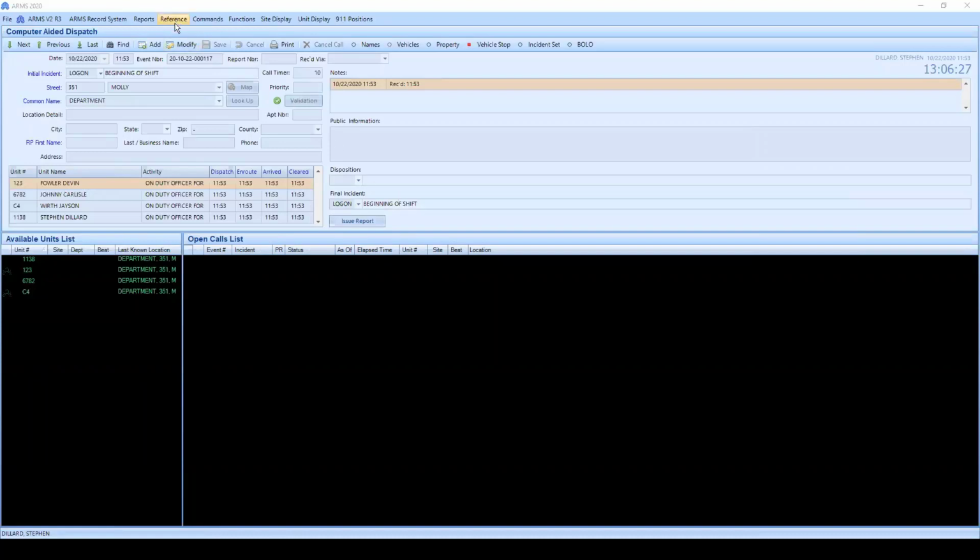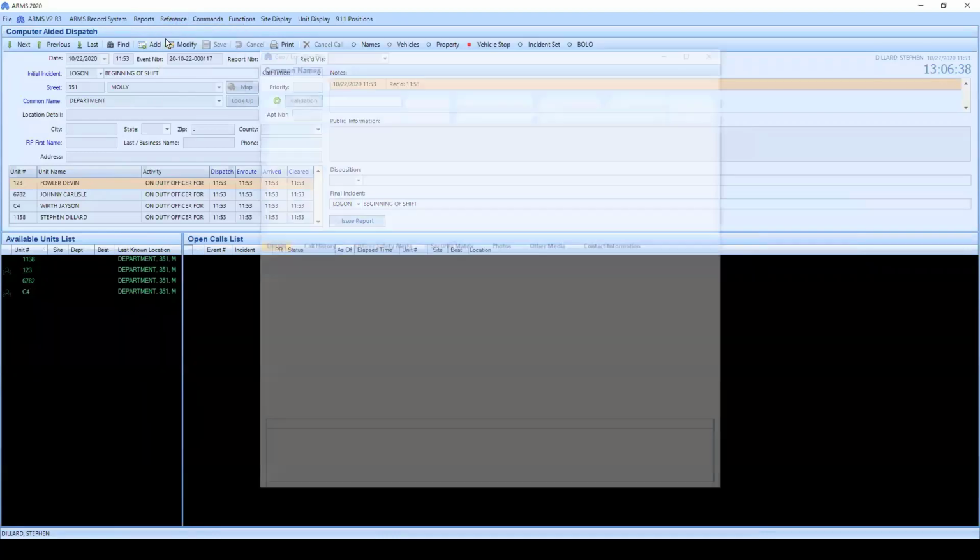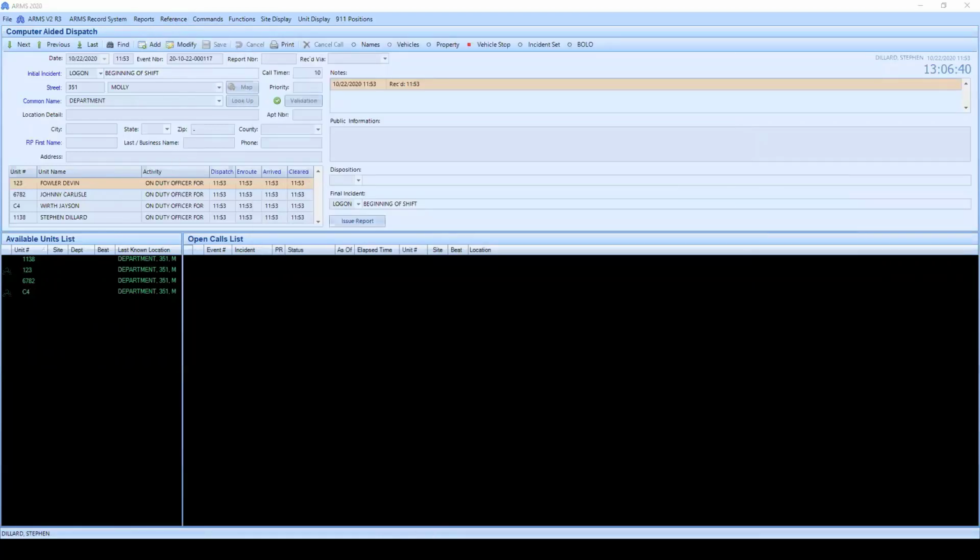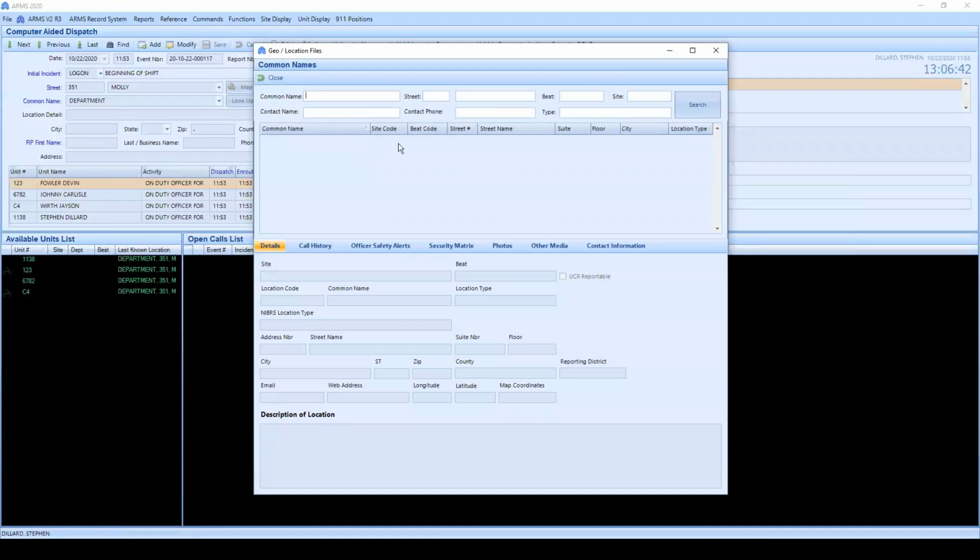The first thing that we're going to look at is actually going to be this reference tab up top here. If I click on it, you'll see that it drops down and gives me several options. The first one that we'll take a look at here is just our location. That's going to open up and give us the ability to search throughout our common name locations.